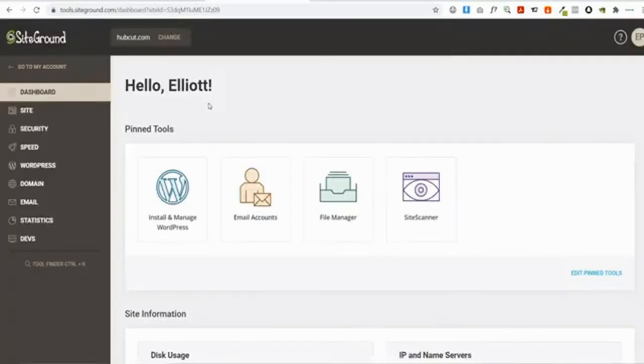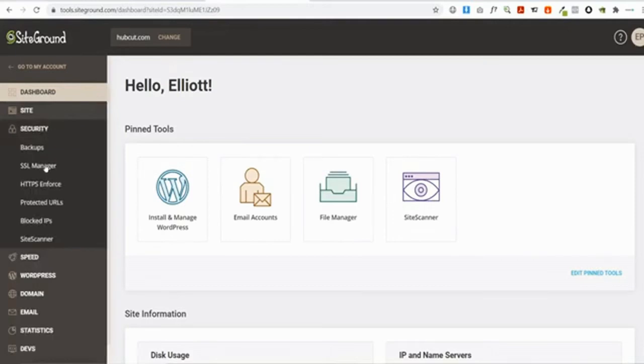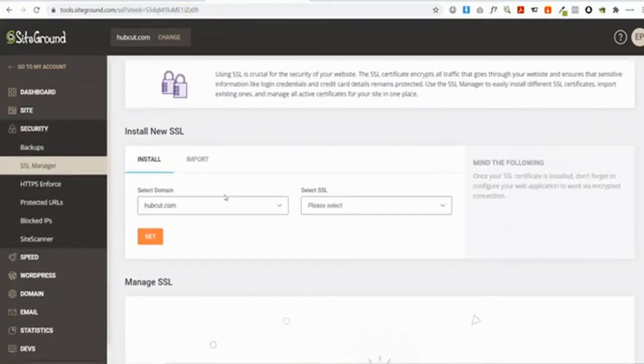So once you click on this, you will be brought over to the Site Tools dashboard for your domain over here. So the first thing we are going to do is install an SSL certificate. So we're going to go over to security over here, and we're going to go to SSL manager. Now from here, we're going to go and choose the domain. So if you've only got one domain, it should be your domain by default. Then over here, it's going to say select SSL, and we're just going to go and choose Let's Encrypt Wildcard, and click on Get over here.